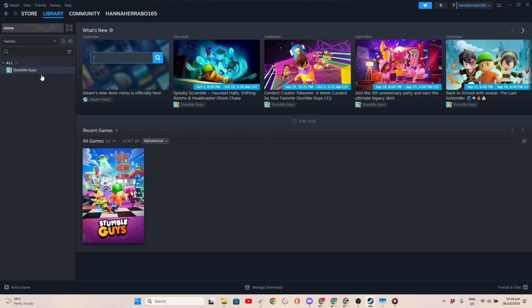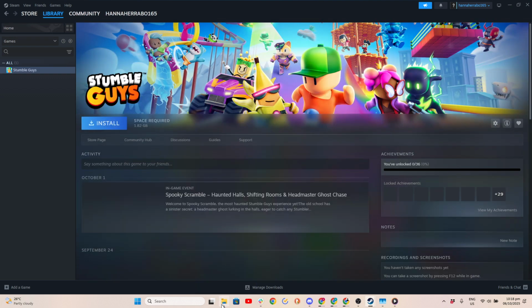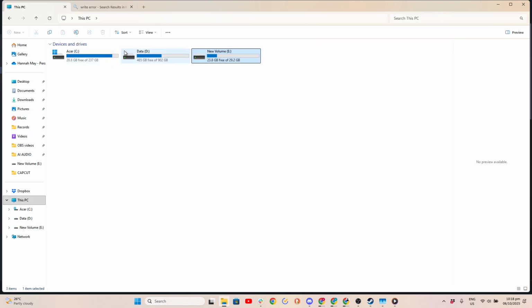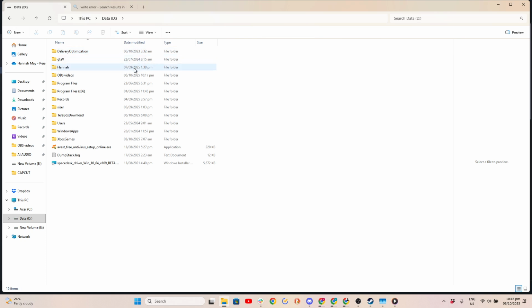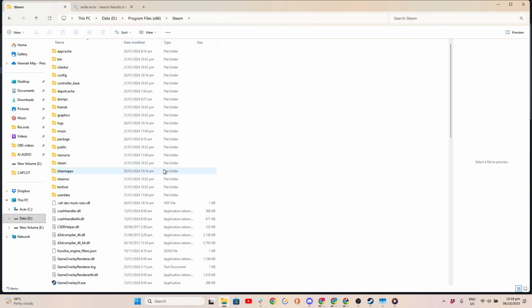For our final step, open File Explorer on your PC and navigate again to Local Disk, see Program Files x86, and then the Steam folder. Here, locate the Steam app. Right-click and select Properties. Then under the General tab, ensure Read Only is unchecked. Proceed to the Security tab, click Advanced, and confirm that your account has full control permissions.